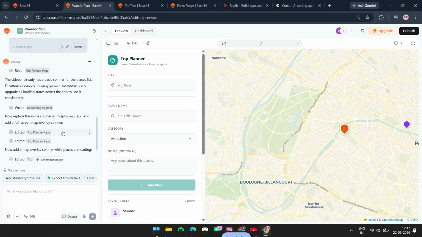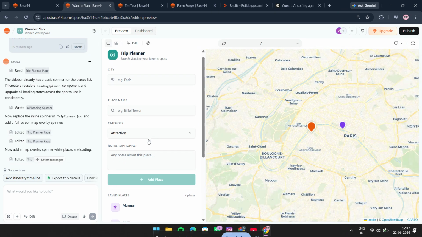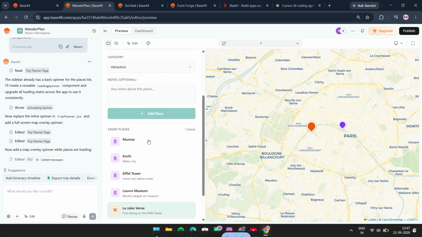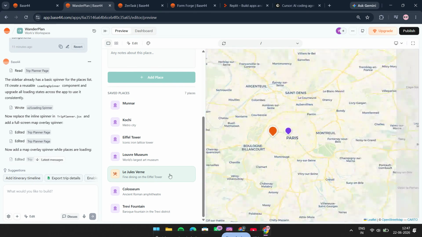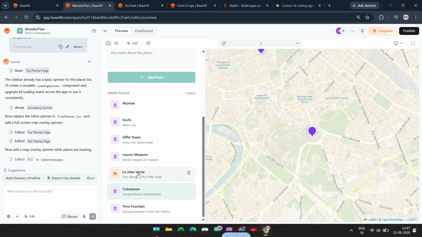What makes this especially useful is that the spinner is tied to the app's background processing. That means users will only see it during active loading states, and once the data finishes loading, the spinner disappears automatically. This creates a smoother user experience and makes your interface feel much more professional.